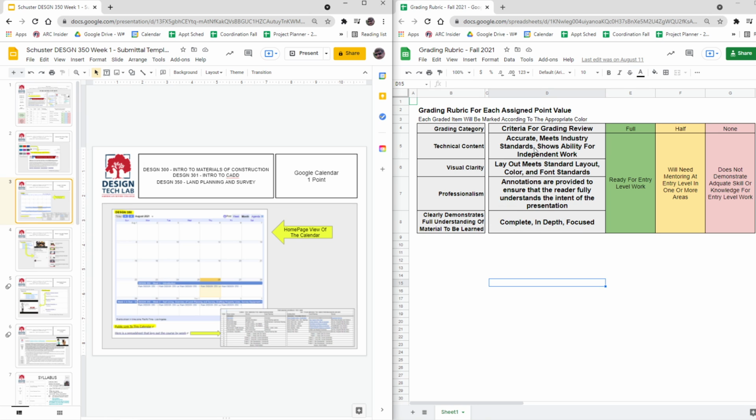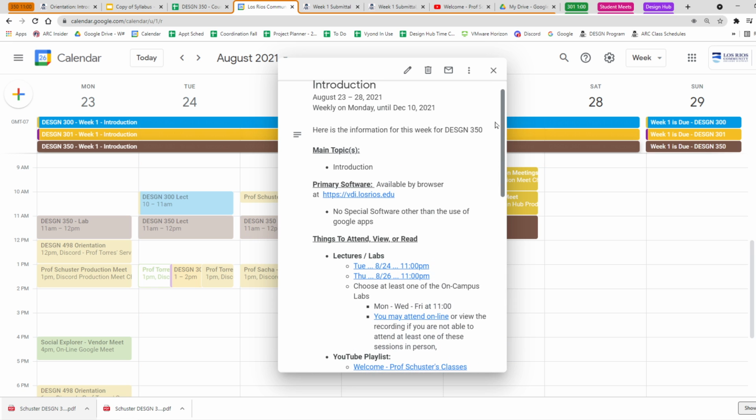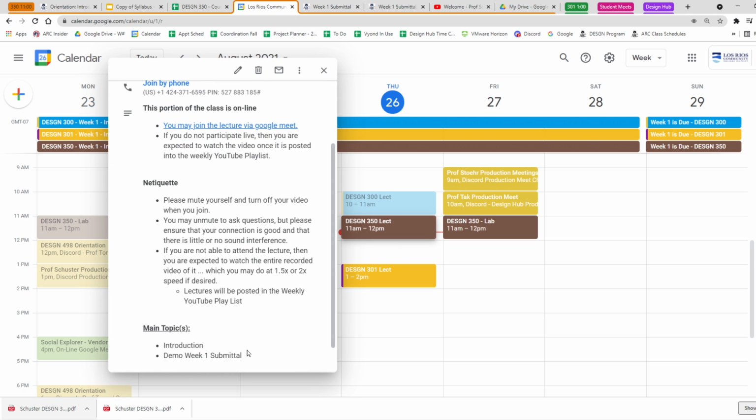Now, this is meaningless this week, technical content. But the other ones are, you know, have you done a nice job with all this kind of stuff? Are you ready for good entry-level work? Are you still going to need help learning how to get things to look professional? Or, you know, you just didn't demonstrate enough for me. Okay? So that's how your rubric is going to work.